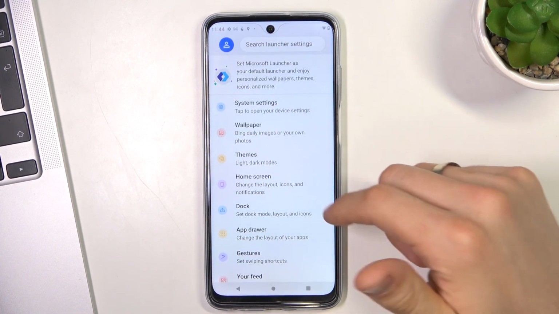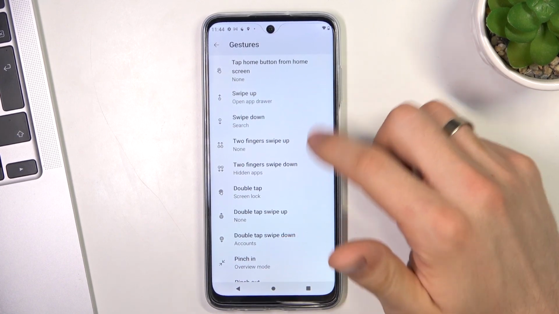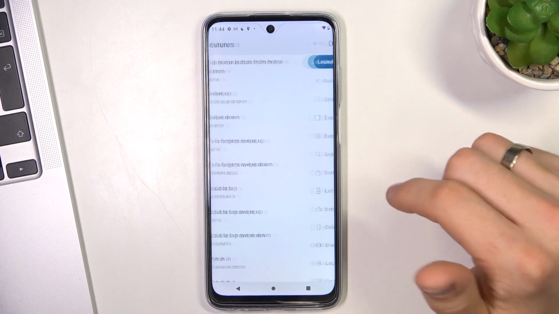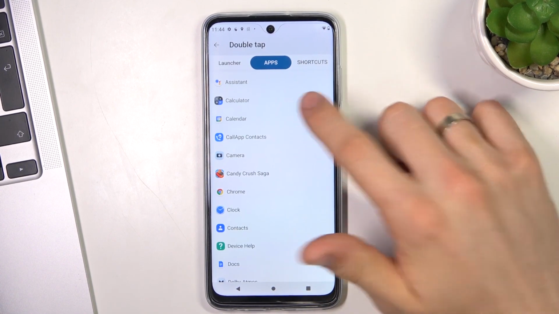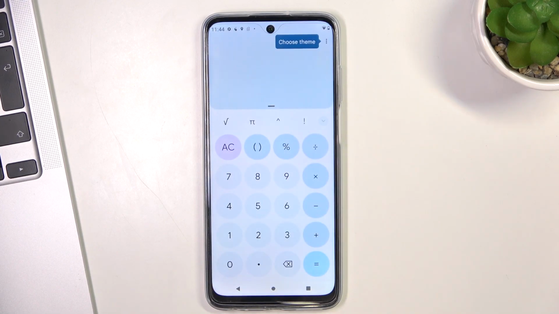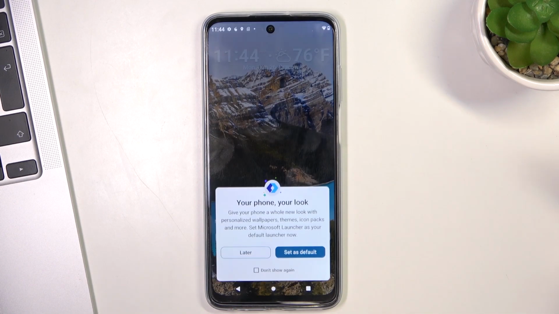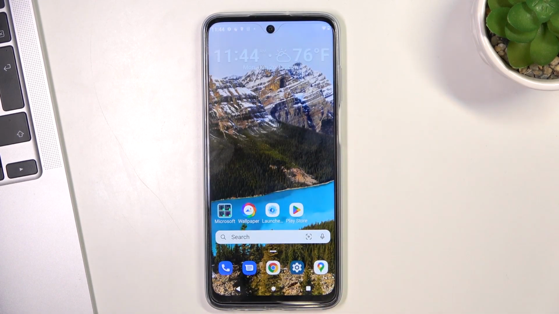And of course, the best feature of this launcher is the gestures, so you can set the gesture. For example, I wanna open calculator when I double click on my home screen. Oh, calculator was opened. So you can set up gestures in the way you want, and if you will try gestures to navigate with your device, you will really like this launcher.